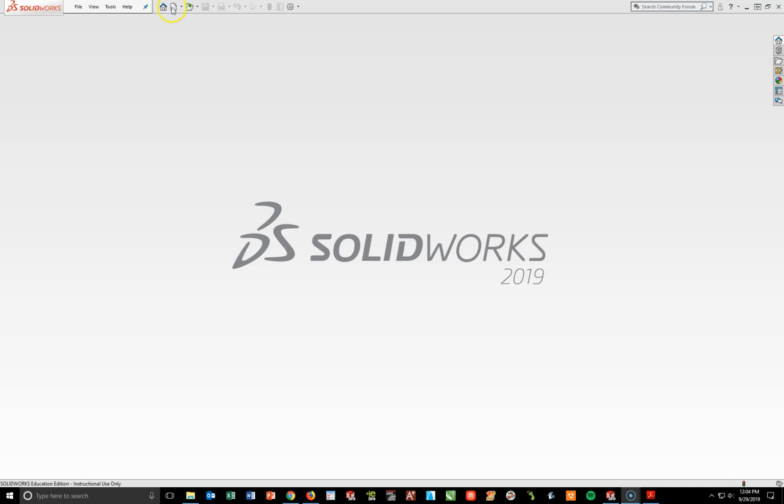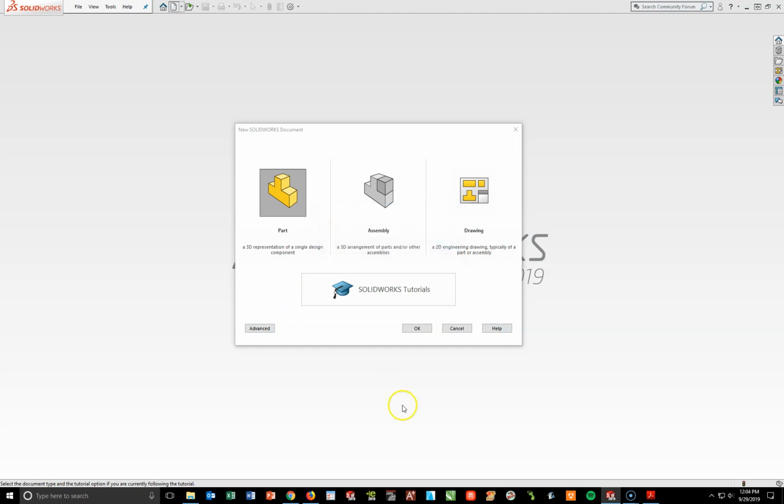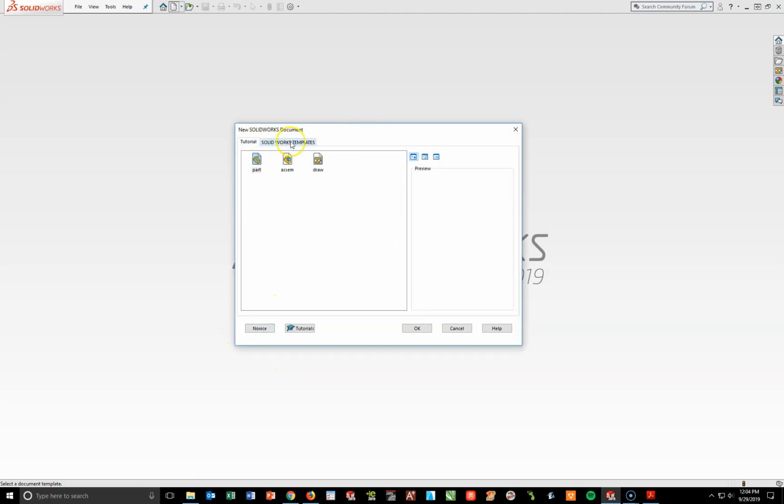So at the top of my screen, right next to the house up here, I'm going to go to the little piece of paper, left click, and it should open up a new SOLIDWORKS document pop-up screen. And we should make sure that we're highlighting here SOLIDWORKS templates. If for some reason you are at this point where it's showing in this format, the novice mode, we need to go down here to the left-hand button, click Advanced to get back to where you should see several tabs at the top here. Please pick the one that says SOLIDWORKS Templates.